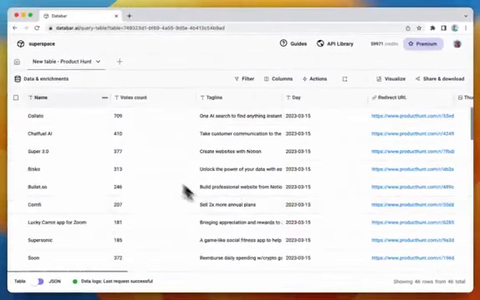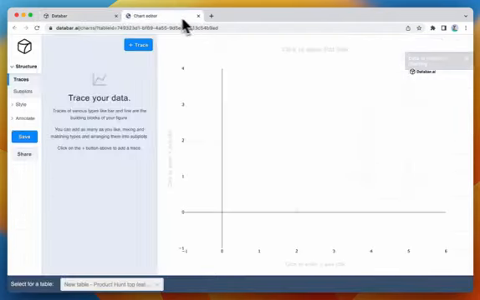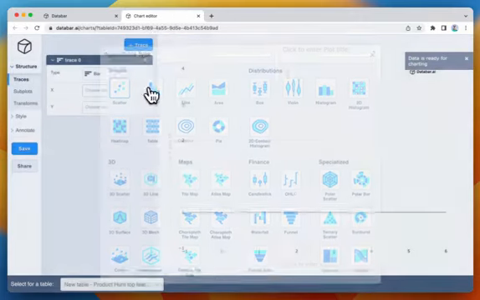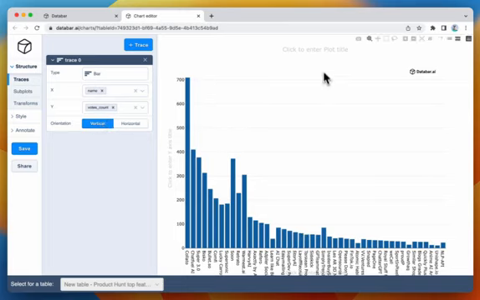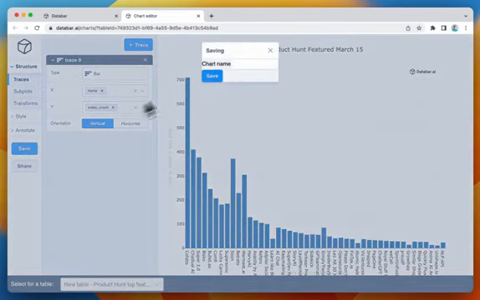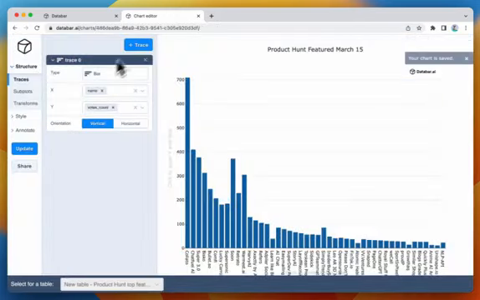If we want to, we can also visualize this data. So there's a visualize button in the top right, which we can use in order to compare the products for today. So let's do name on the x-axis and upvotes on the y-axis. Great. Product Hunt featured March 15th. And let's save this as the Product Hunt featured chart. Great. Now we've created our first chart with Databar.